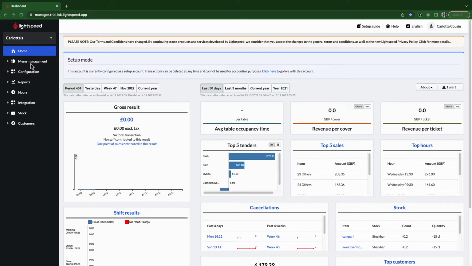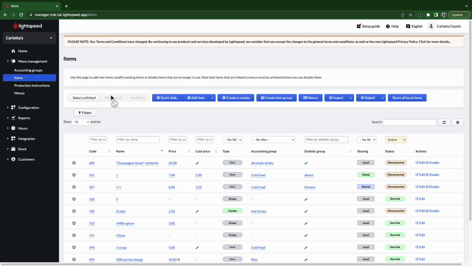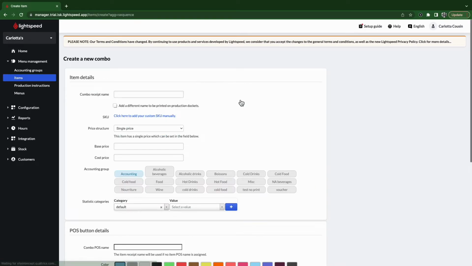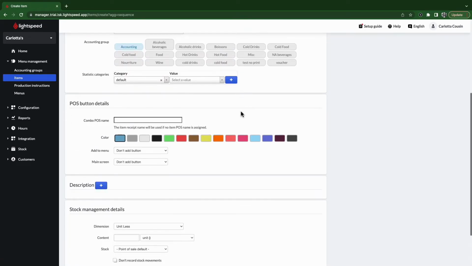Let's add a new combo. To get started, we will first have to create the combo itself. I will demonstrate and add a hot drink, a latte for example, with different milk options and syrups as item groups. For this, navigate to Menu Management, Items, and select the Create a Combo button. Here you can see it's almost the same as creating an item.